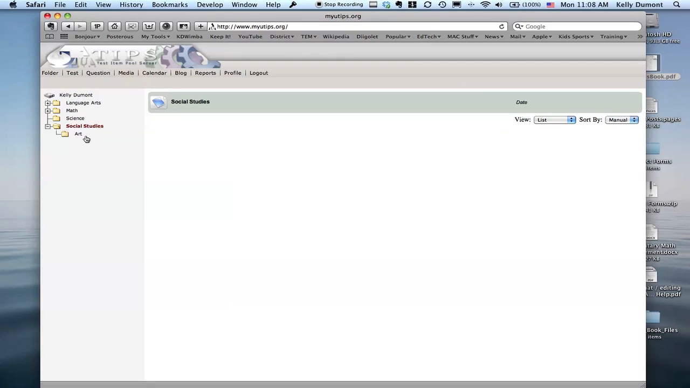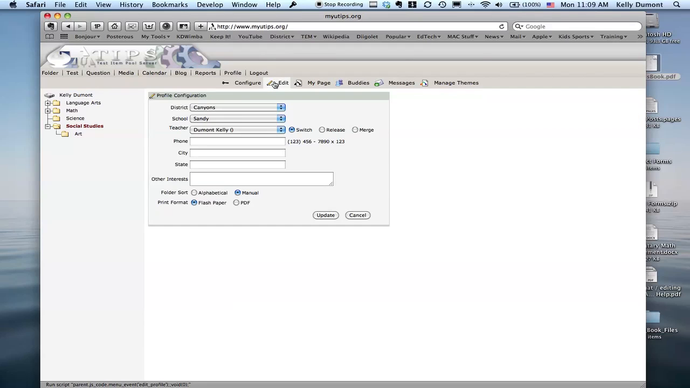Okay. Now, for folder organization, there are two ways to organize your folders. The first is alphabetical, and you saw how I did that a little bit earlier. But there's also a default organization. That's basically just as you build the page. So if you want to change how your folders are organized, you would go to the Profile tab and then go here to the Edit menu. And here you'll see that you can sort, again, either alphabetically or manually. So if I have it sort alphabetically and hit update, if these weren't in alphabetical order, it would sort them that way.